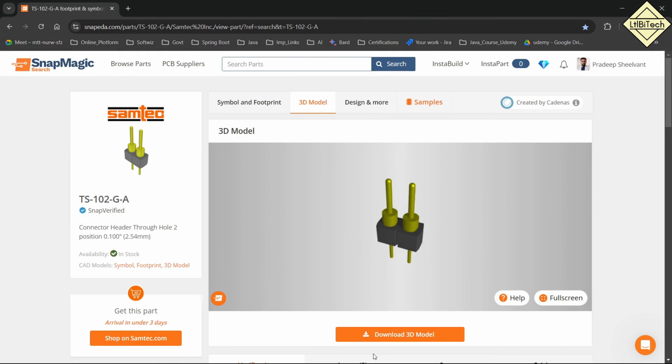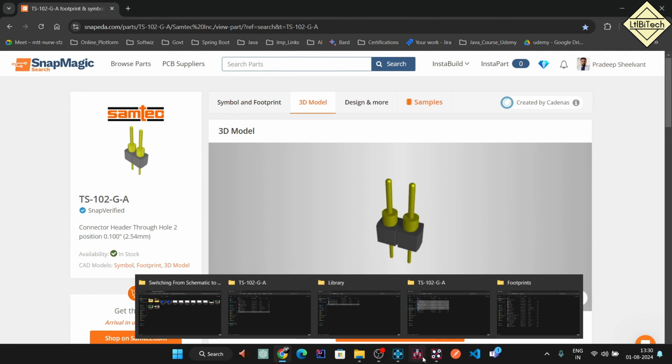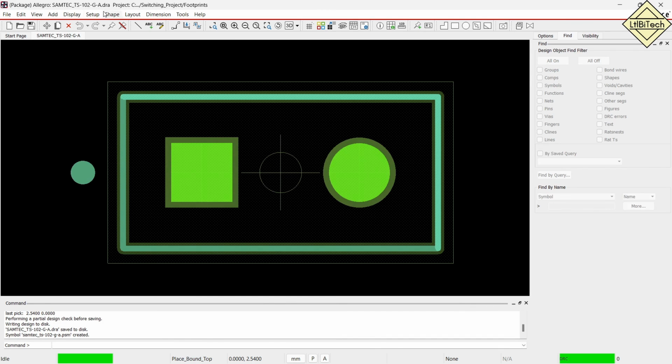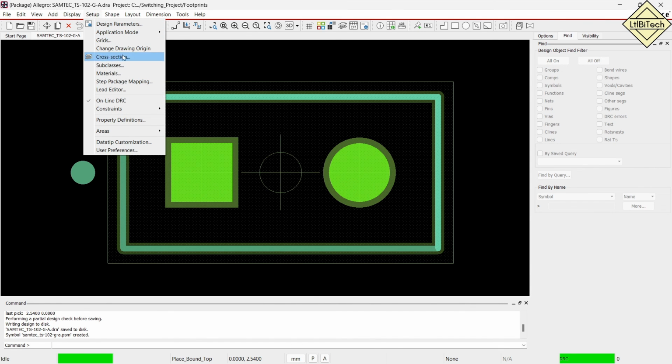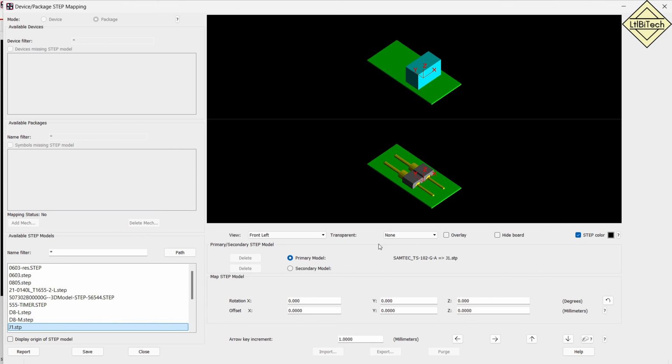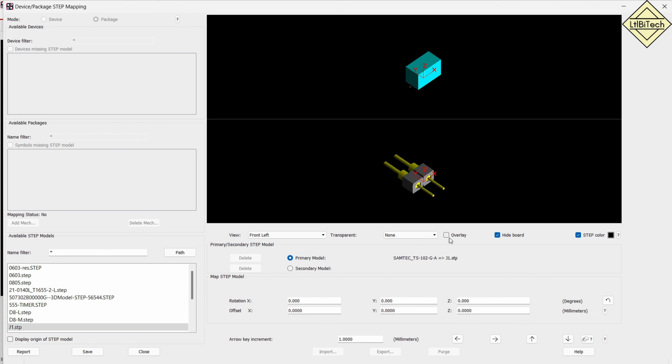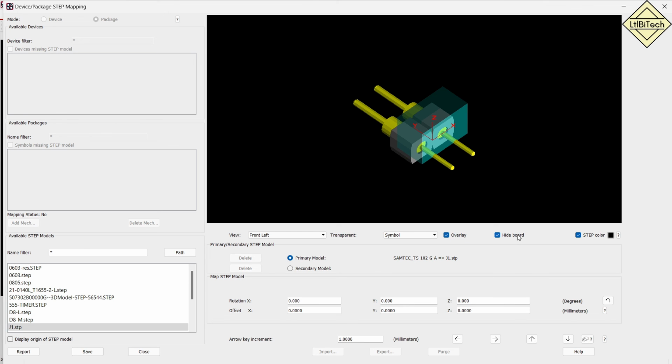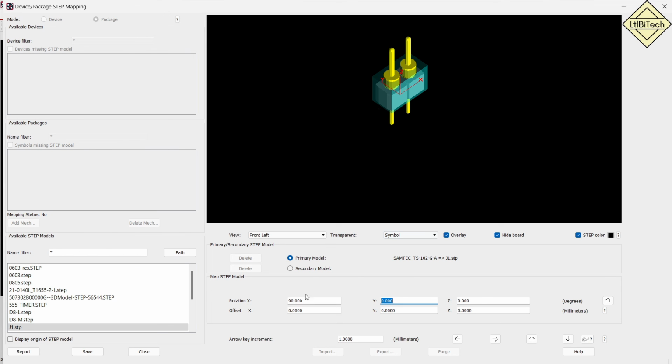Now we'll attach that 3D to footprint. This is the footprint. We'll go to setup and setup package mapping. Okay, we got the components here, so we will select the J1 step model here. Selected the J1 step model, hide the PCB board, overlay, and we'll make this angle as 90 degree. Press enter. That's it. Just check it out the top side.